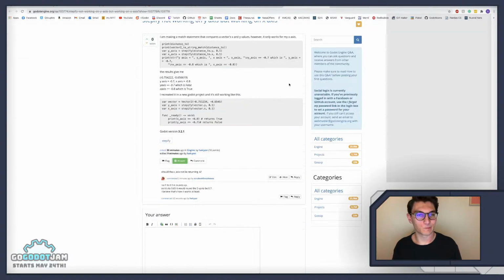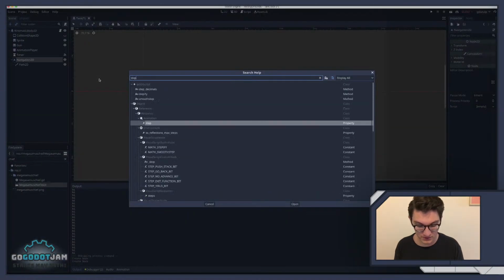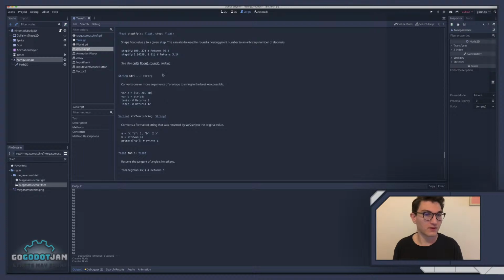But yeah, okay. I guess I might as well try and solve this guy's problem. So let's do stepify. Snaps a float value to a given step. This can also be used to round a floating point number to an arbitrary number of decimals. Okay. So by float, by step. To a given step, this can also be used to round floating.